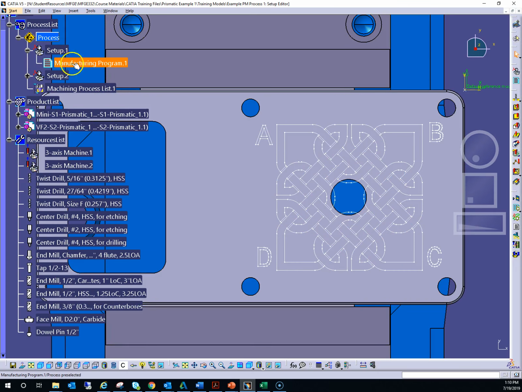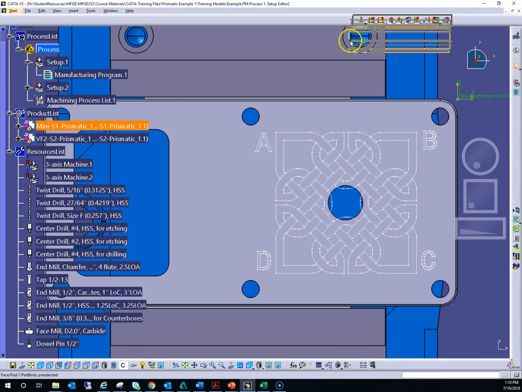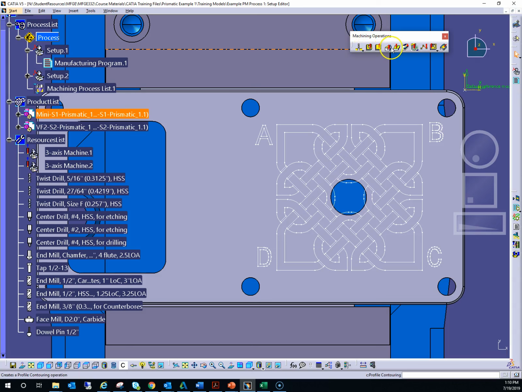We're going to put a curve following operation into the manufacturing program that's present. So if we go over here to our tools and we move down the operations toolbar, actually I'm going to pull this off and just have this up here, easier to see. So the curve following operation is the one that we're going to use to do engraving. So we're going to select on this, and then we're going to tell CATIA that we want to put that curve following operation into manufacturing program 1 in the first setup.